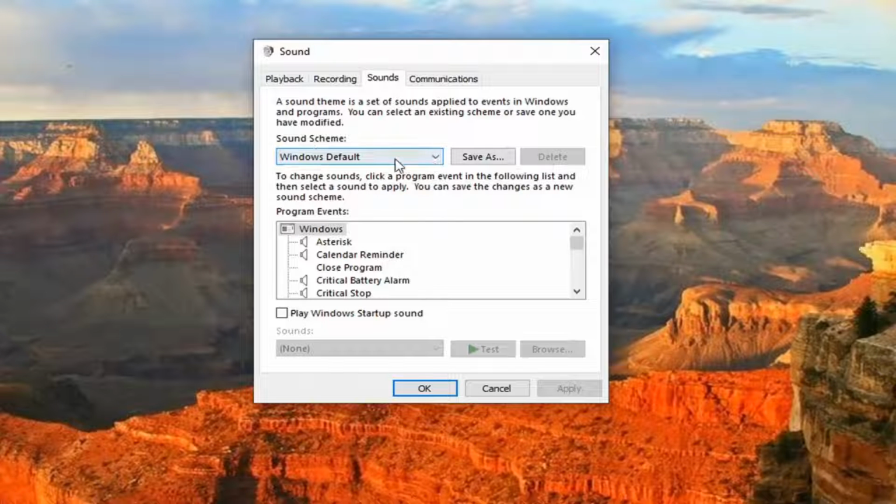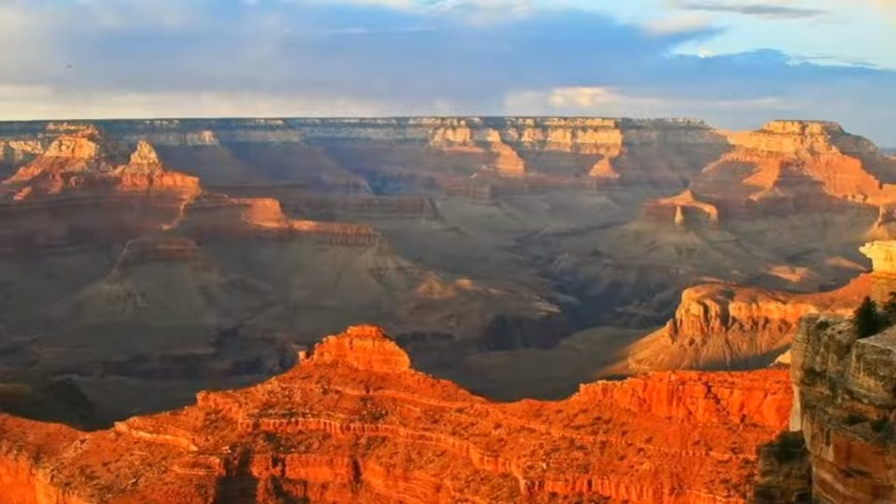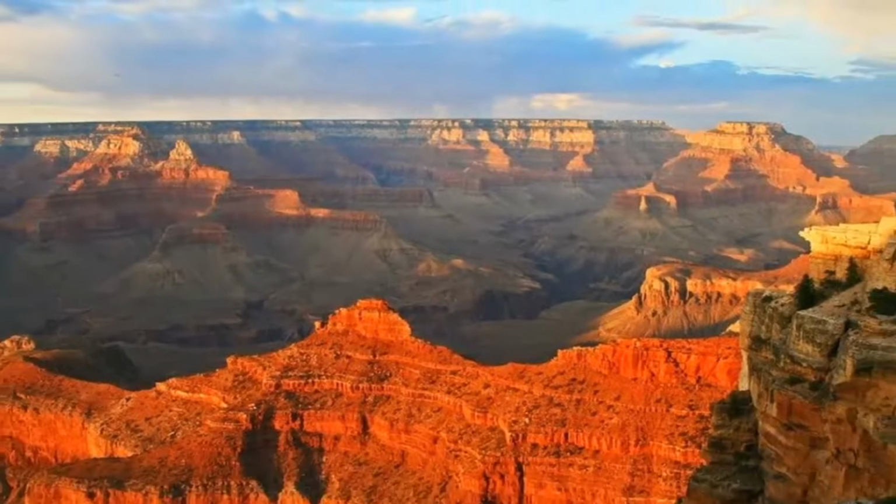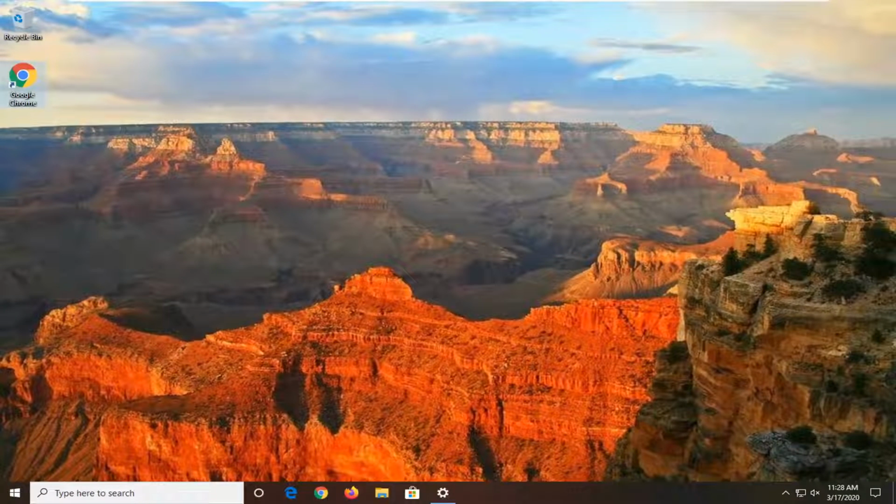Click the drop down underneath sound scheme and select Windows default, and then select OK. If you needed to change it, so it might have been in a different state, go ahead and just change that back to what it should be.